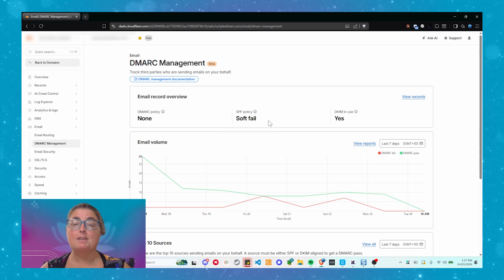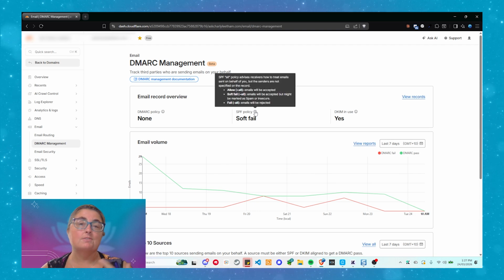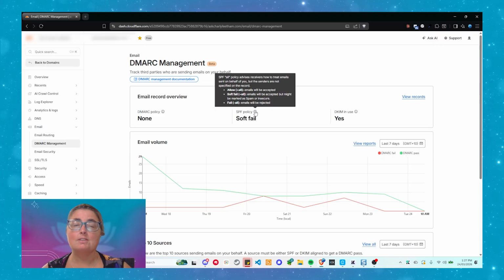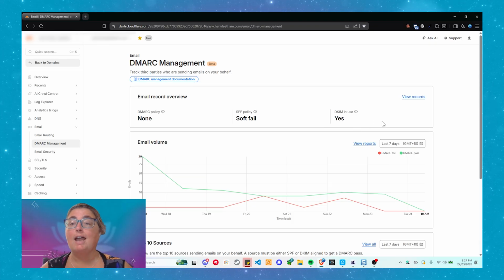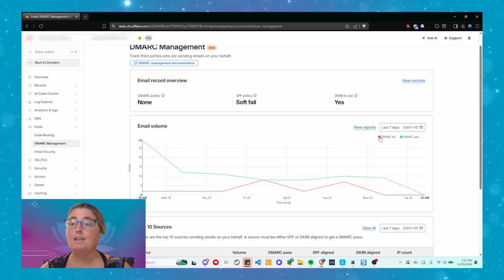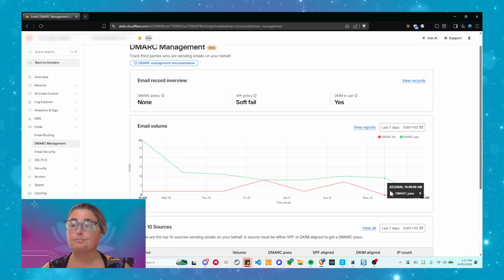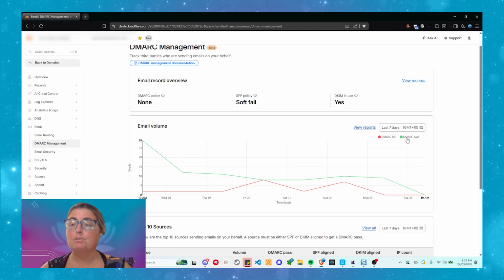Soft fail for SPF. If you mouse over the little eye, it will give you the tooltip for it. You can set your SPF to soft fail or fail. Don't ever set it to allow. Whichever you choose, soft fail is pretty standard across the board. And I'm using DKIM. This is going to give us reports for the last 7 days. And if you look at that little chart, it tells you that I've had a number of DMARC failures across each day. And I've had a number of DMARC passes.